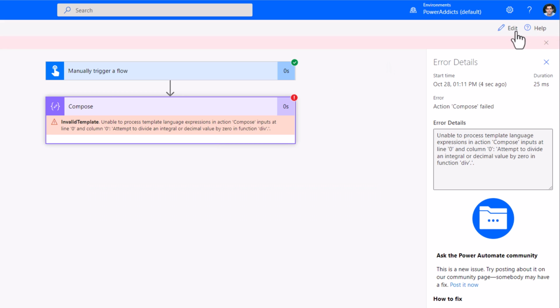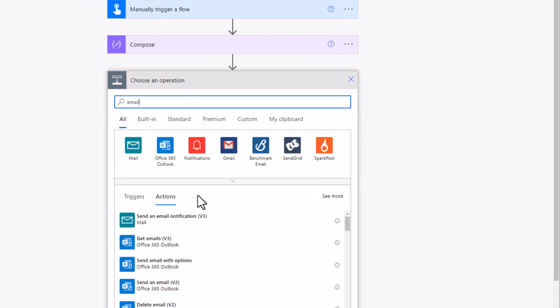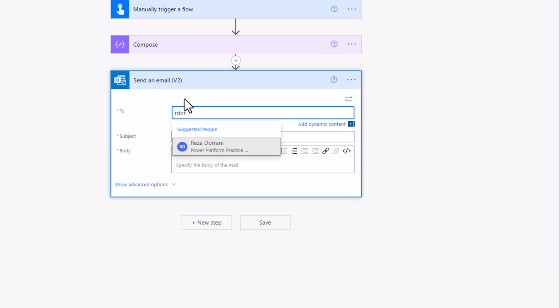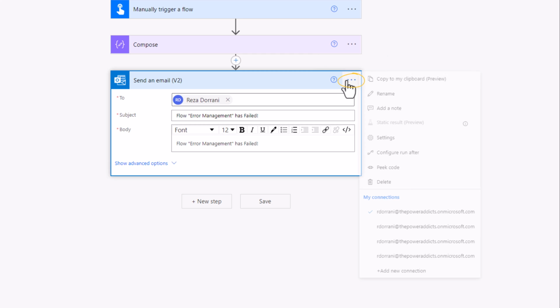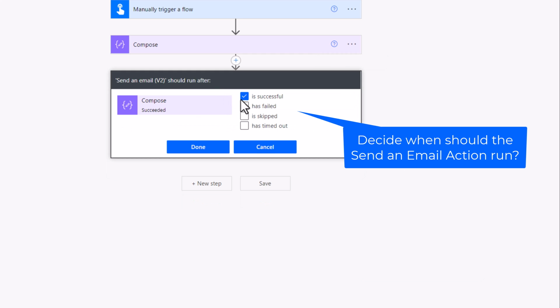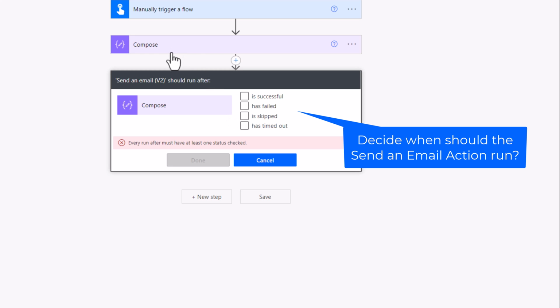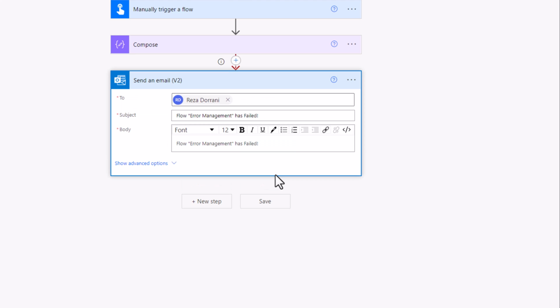So to do that, I will add a new step here to send an email to the owner of the flow, the subject, and in the body, I can state that my flow has failed. Now, for this action, send an email, I would like to configure the run after if my compose action has failed. So I'll click done.